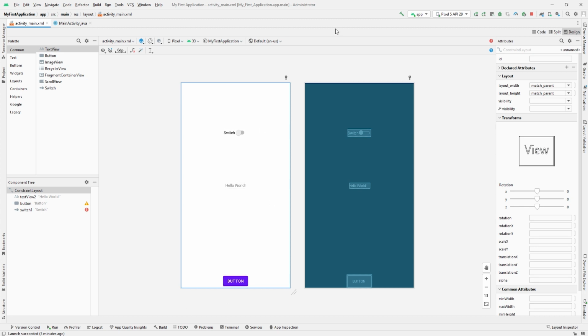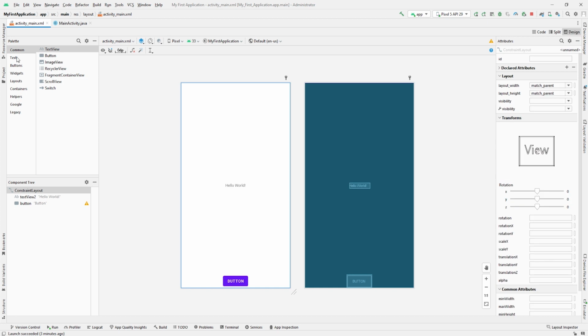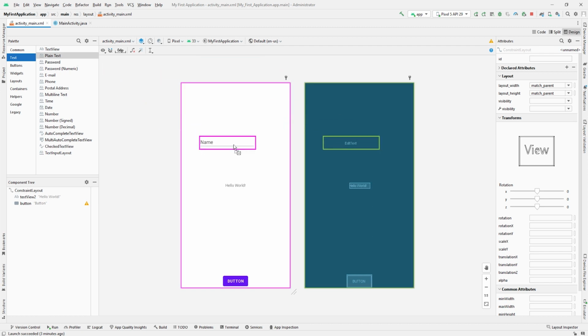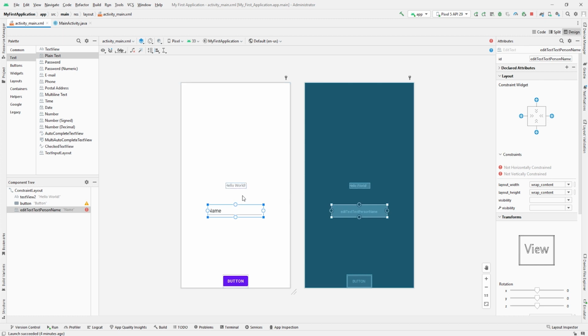So what I want to do now is to have some type of text field here. And whatever I enter inside the text field, I want that to be displayed instead of this hello world. So I'm going to delete this switch here, and I'm going to add a text field. To do that, I'm going to click text. I'm just going to click plain text. Okay, so I'm going to put that below our hello world here.